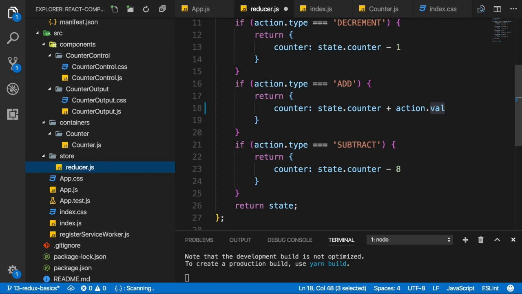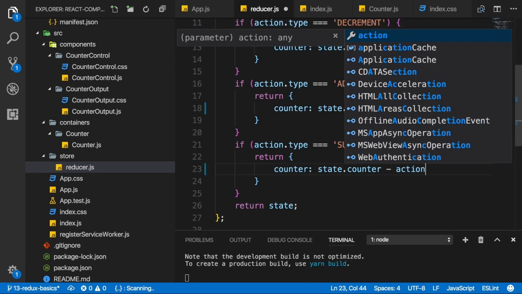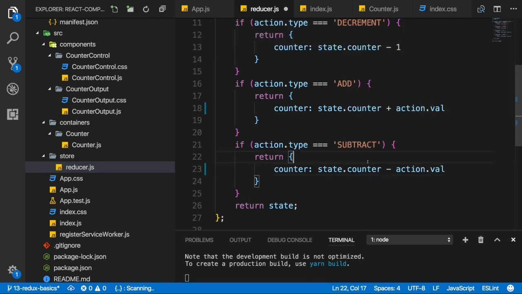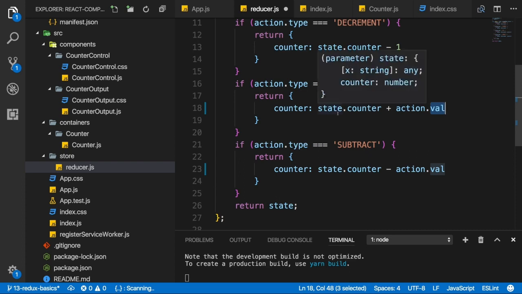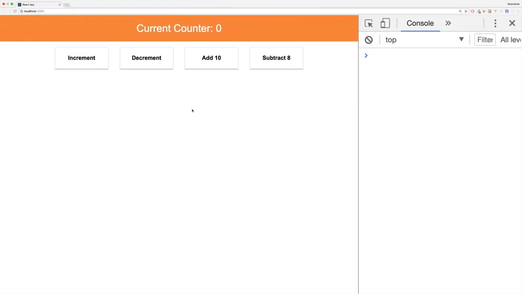And the same of course for subtracting. Here I also simply use action.val. So I as a developer of course know what I named this property when I dispatch the action, and I have to retrieve my value or the data which is relevant to me in the reducer from that same property name. Save all the files and get back to the application.